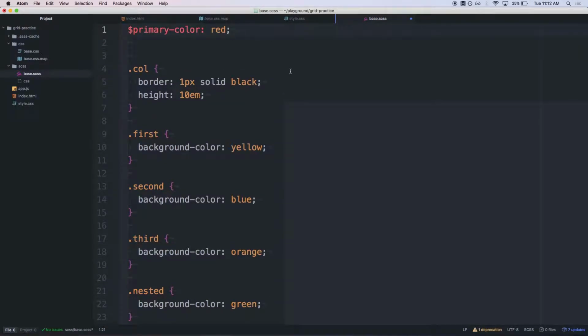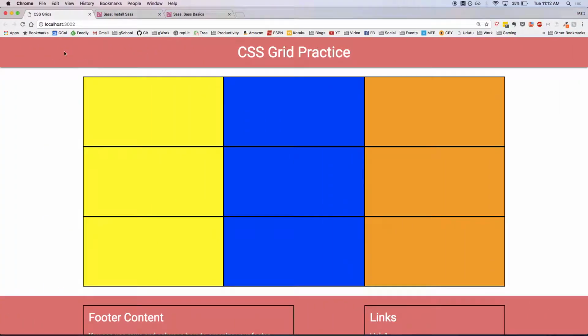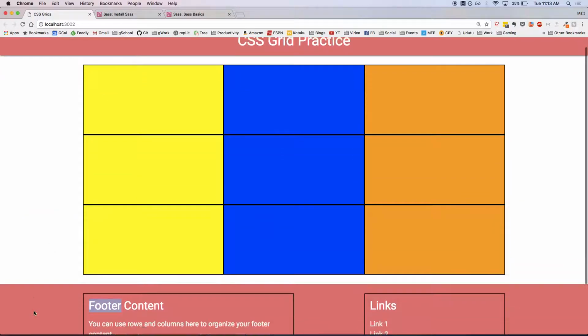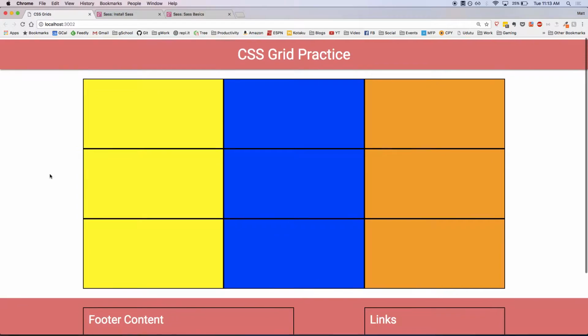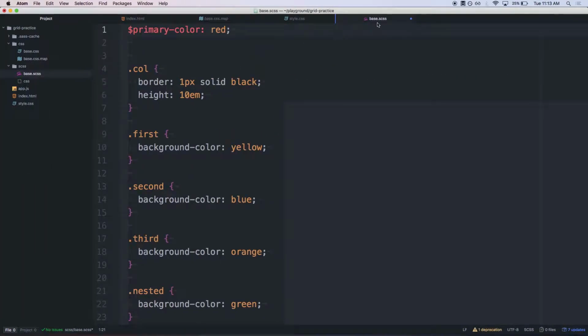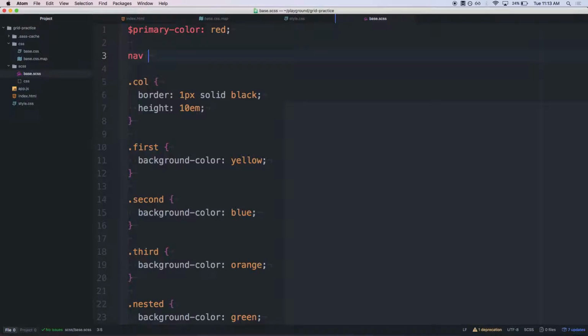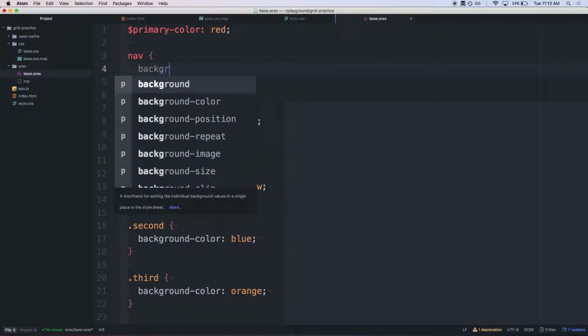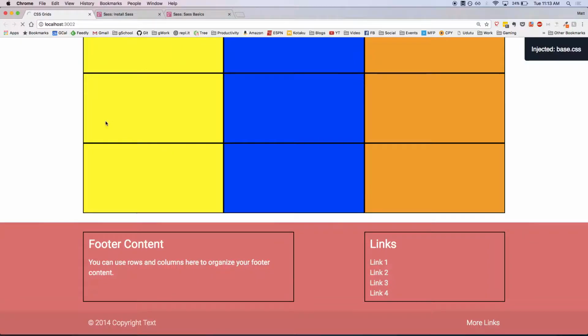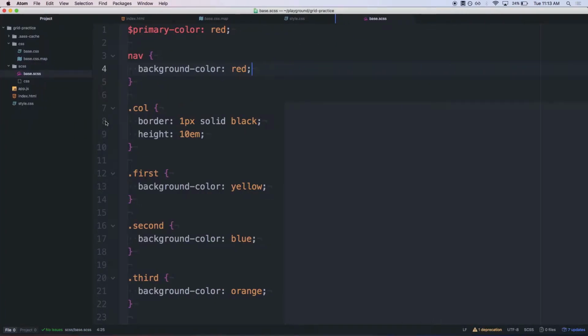Now, let's say that I like materialize pink, but I actually want my header and my footer to be the same color, and to be a different color, to be red, let's say. So if you were just writing CSS, you'd probably select the nav and do background-color red. That probably would work. Let's see. Yeah, that works.